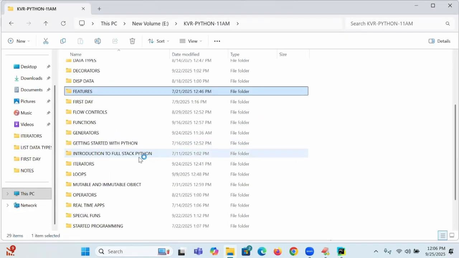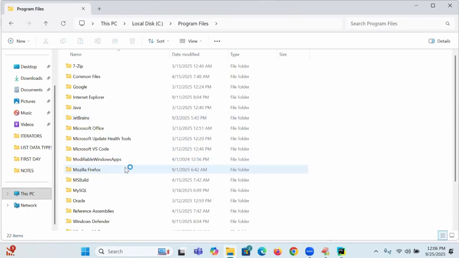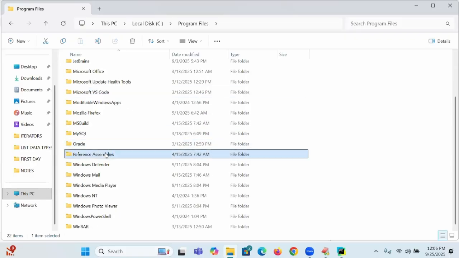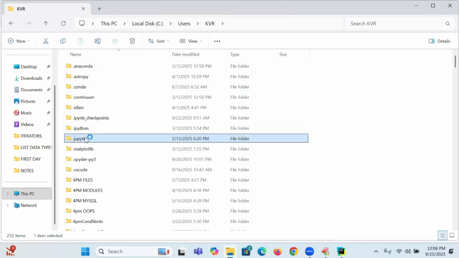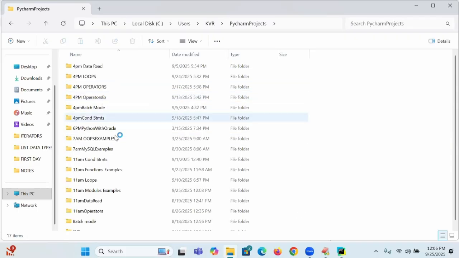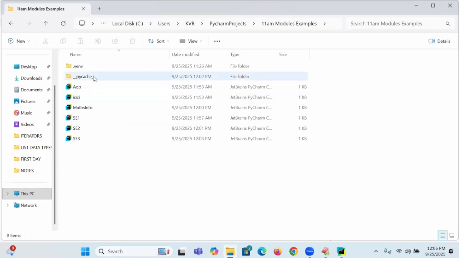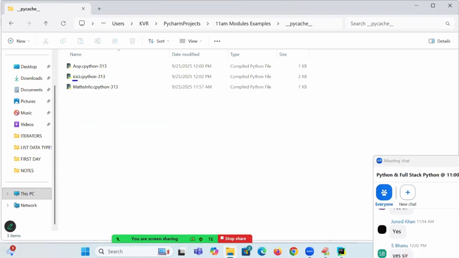So go to the place at 11 a.m., under C colon, our place name, program files, PyCharm projects. Not here. Users, KVR, under that PyCharm projects, 11 a.m., today's 11 a.m. modules example. See the ICICI folder, are you seeing it? Under that, what modules are available? ICICI dot CPython 313. What is that? Compiled Python file.